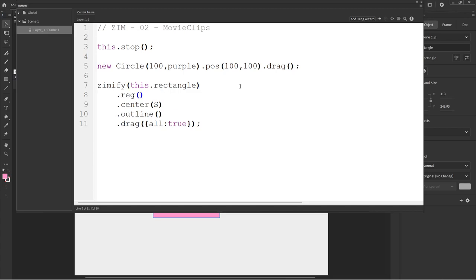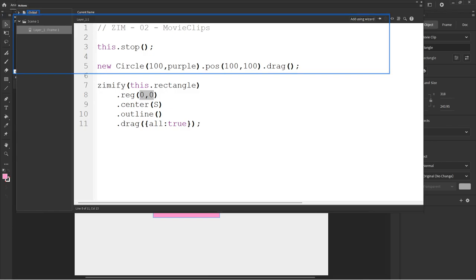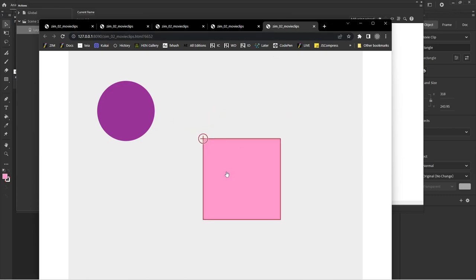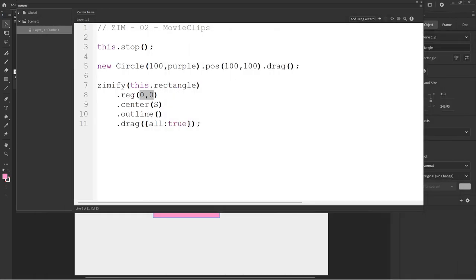Dot reg 0, 0. So if we put the registration point back to where we expected it, then we get this. Now the registration point is at 0, 0. We're still centering this thing here, and there's the registration point 0, 0. Okay, so that's sort of what we would have been expecting to happen. All of this, by the way, is in Zim Shim. You've got some notes as we're zimifying the movie clip. You've got some notes in there that take you through those three nuanced things and the registration point as well.